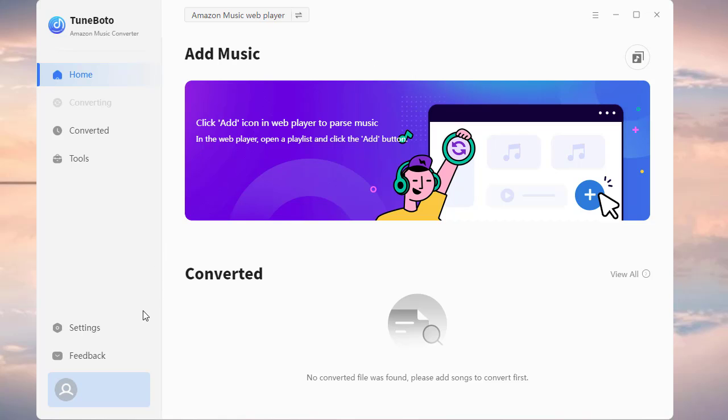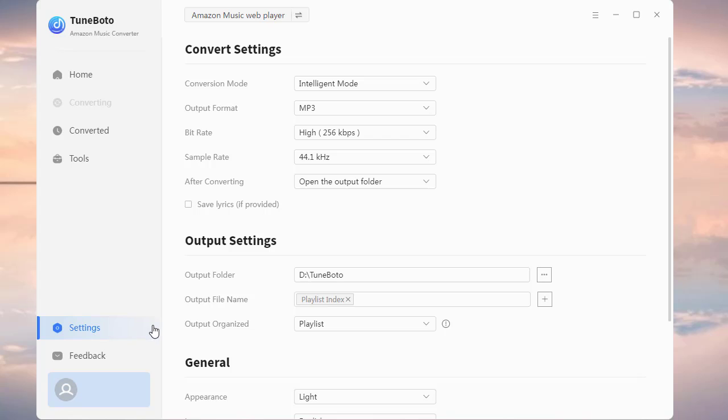Let's go to the Settings tab. Here you change the output and conversion settings freely, including conversion mode, output format, bitrate, sample rate, and more. If you want to save the lyrics, you can check this option and the lyrics files will be saved in the output folder you set. When you finish your settings, go to the Home tab.